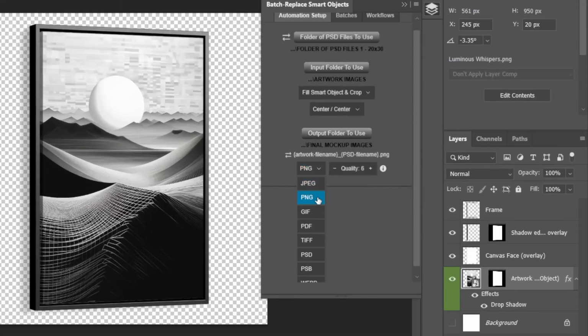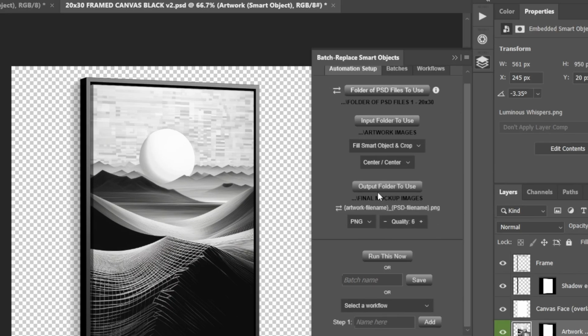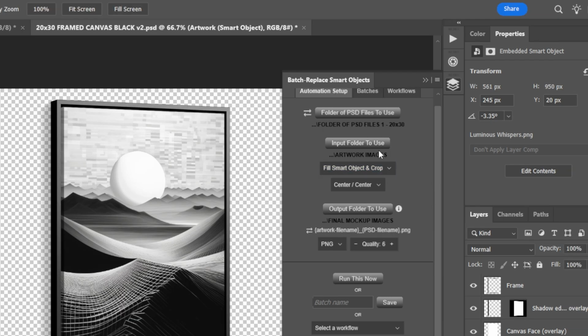Cool, you can just use a file type like PNG that preserves that transparency. And so there's a lot of useful settings for print-on-demand sellers and graphic designers based upon the various different workflows and requirements you might have.